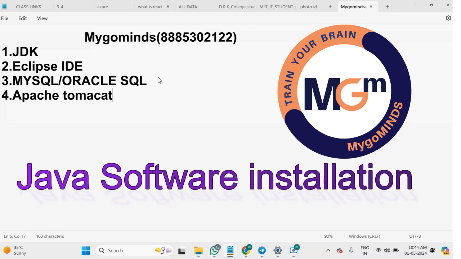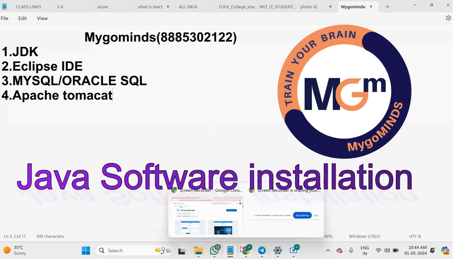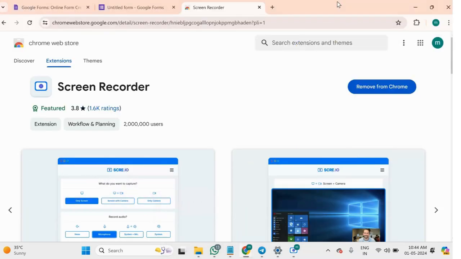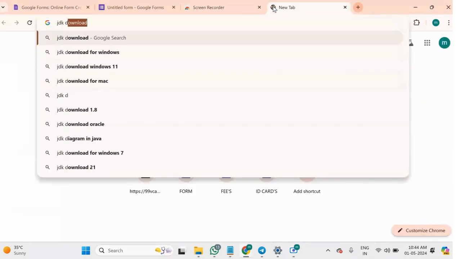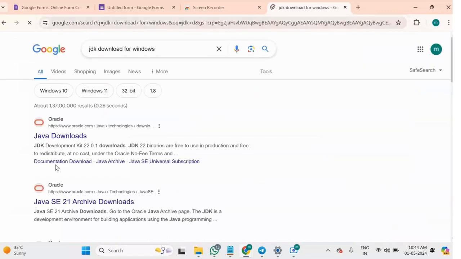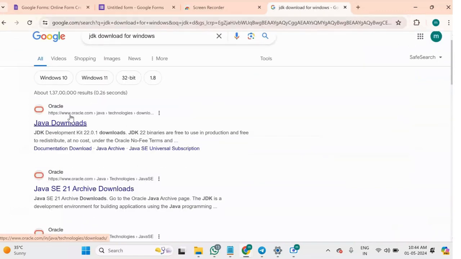Firstly, we are going to install a JDK. So open your browser and search for JDK download for Windows. So here we have a first link which is www.oracle.com. So click on that particular link.